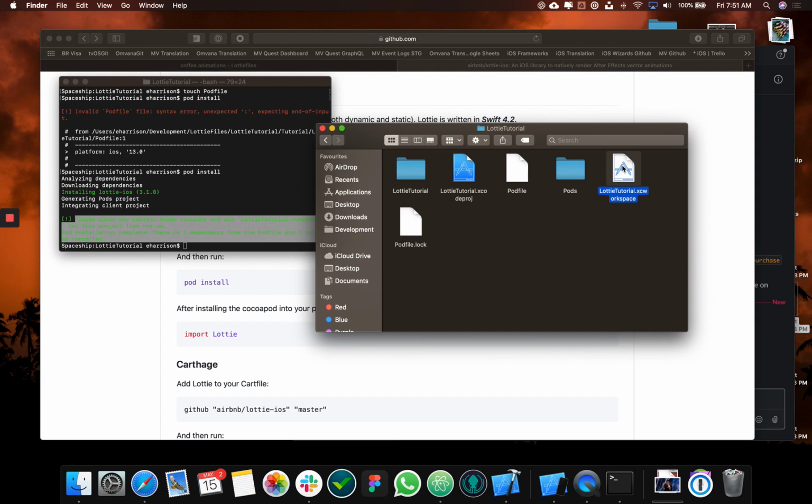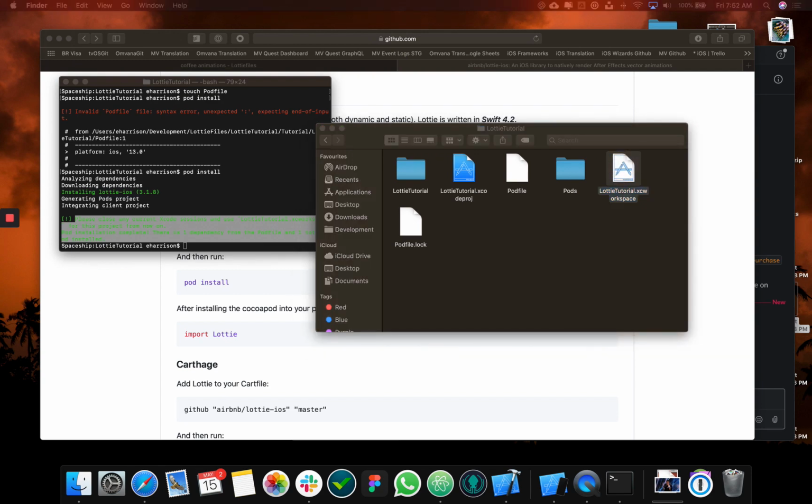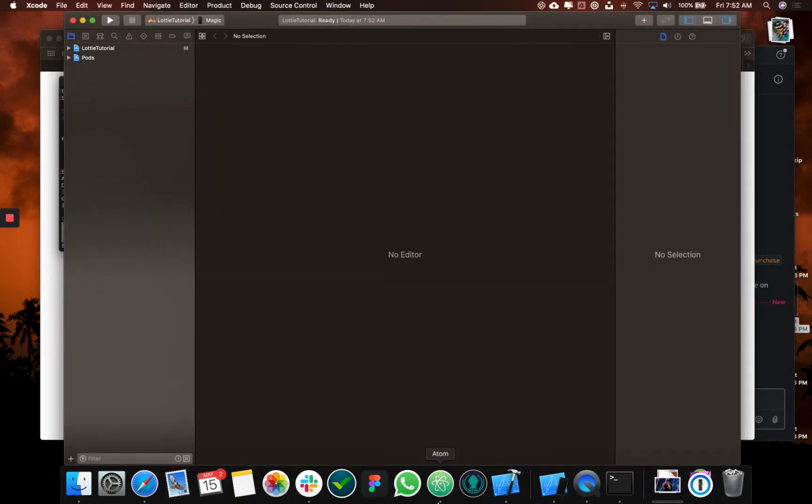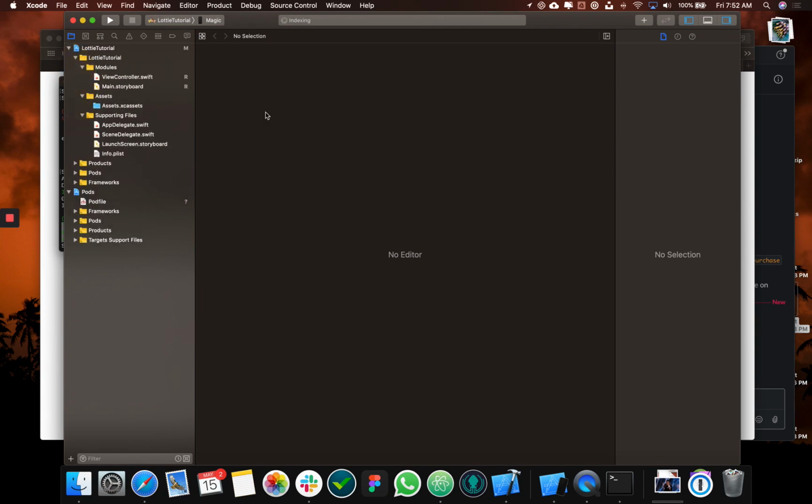So let's open the workspace, and what's going to happen here is that we're going to have now 2 targets, one for the pods, one for the tutorial for our project. And if we just right now hit Command B for building, it should just build everything correctly if we didn't make any kind of mistake. So we do that, and let's just make sure that everything is working properly. Okay, the build succeeded, no problem.